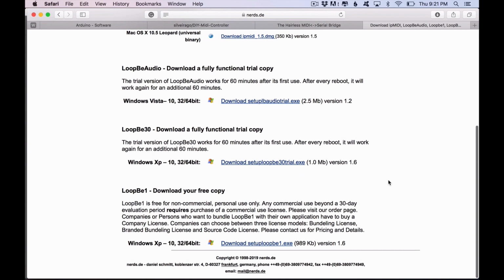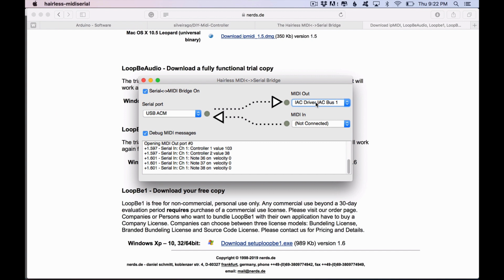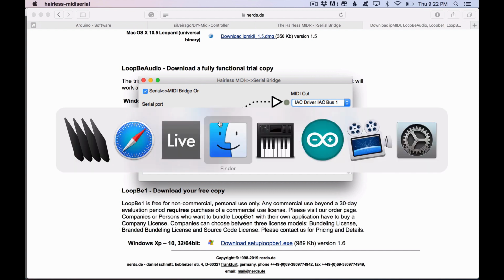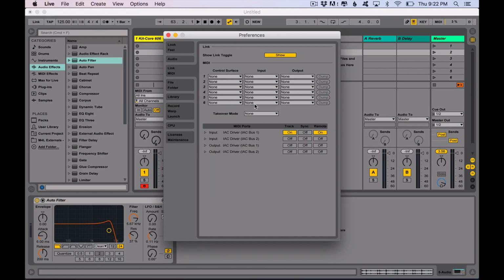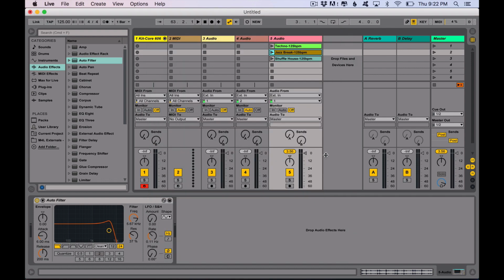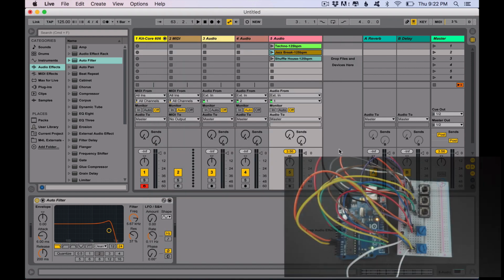I'm going to leave the link. And then you come here, install the LoopBe. And you just have to install it and then select it as the MIDI port in Ableton and on Hairless, right? It's going to be here in MIDI out, and here in Ableton Live, it's going to be here in Input.